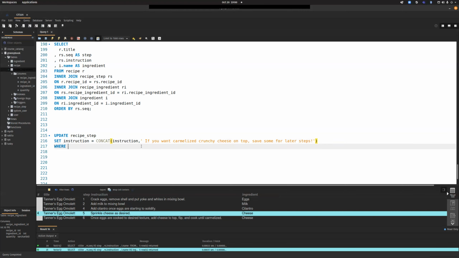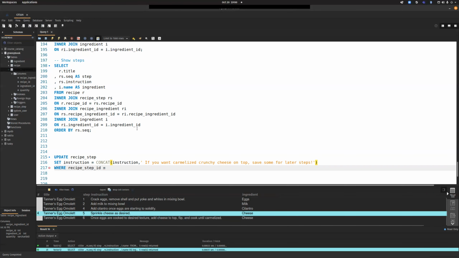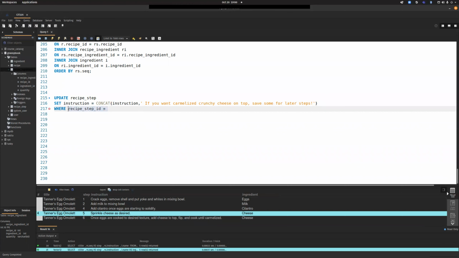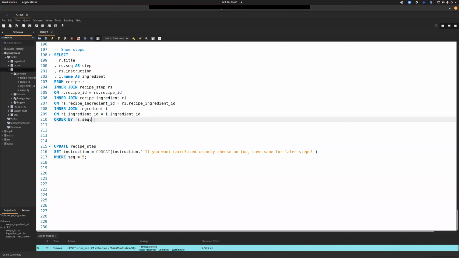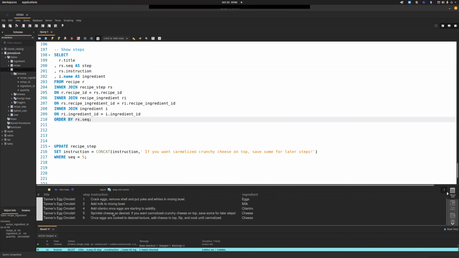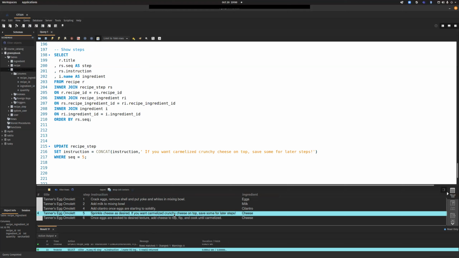So we're going to say where recipe step ID is equal to, and in this case we actually don't know the recipe step. Just to make things simple, I'm just going to say where sequence is equal to 5. Normally we would want to put more in here, but since we're just doing a quick one, we can do that. So I'm just going to go ahead and run this. And now if I rerun this, we should see that our stuff is updated. So basically I just added a little bit to our instruction.